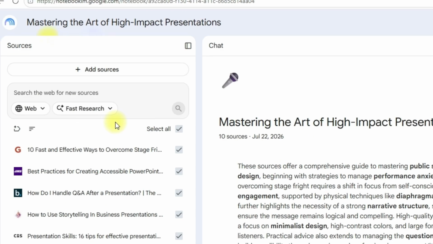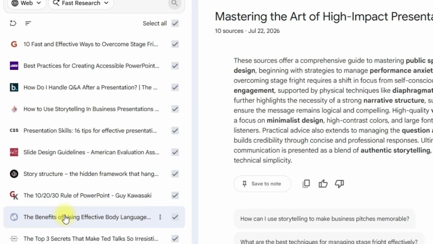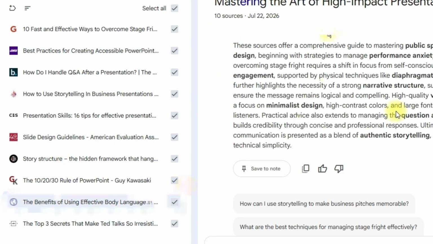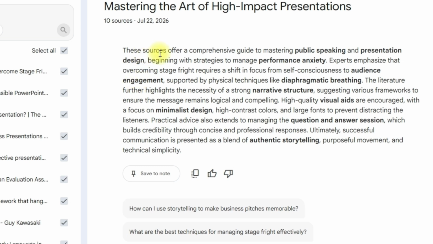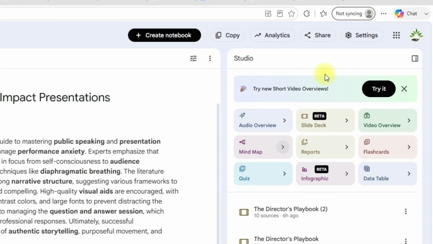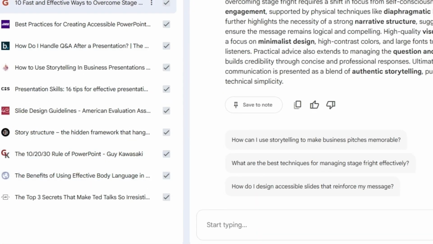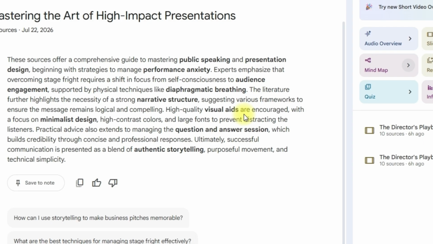So let's say I'm going to use this, Mastering the Art of High Impact Presentations, for which I have searched for the sources. You can see the sources in here, and this is a quick summary of what we have. This is a chat area, and as usual in NotebookLM, you have the Studio area. This is where you create presentations using the Slide Deck feature. You can click on this, and then you can create presentations based on the sources or some selected sources.